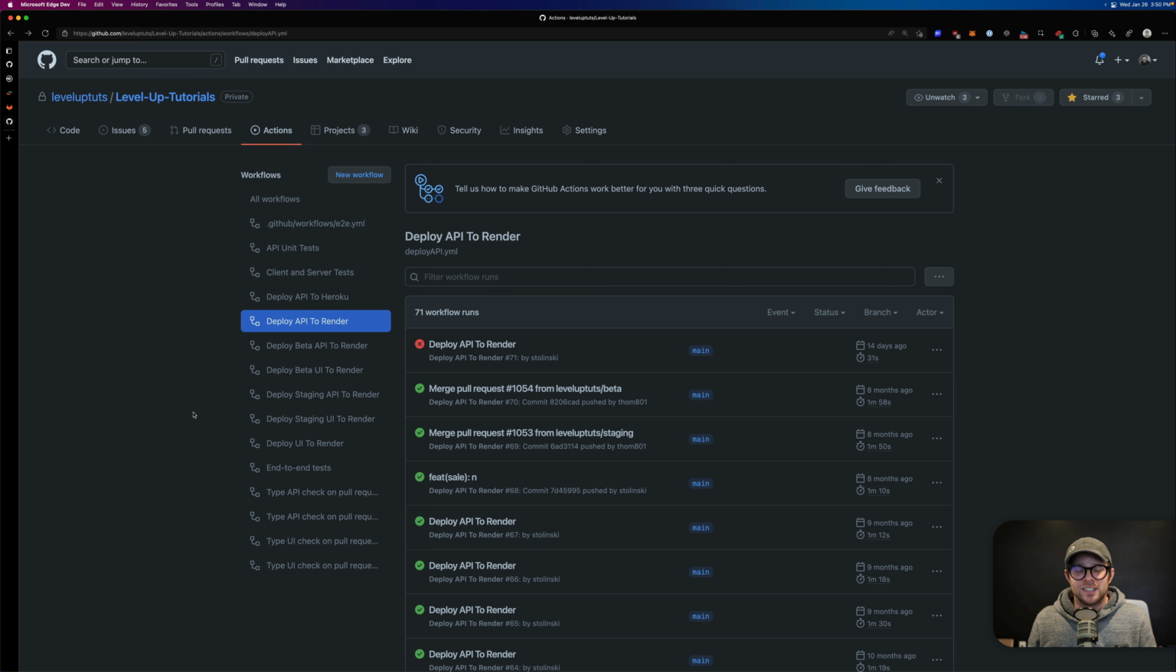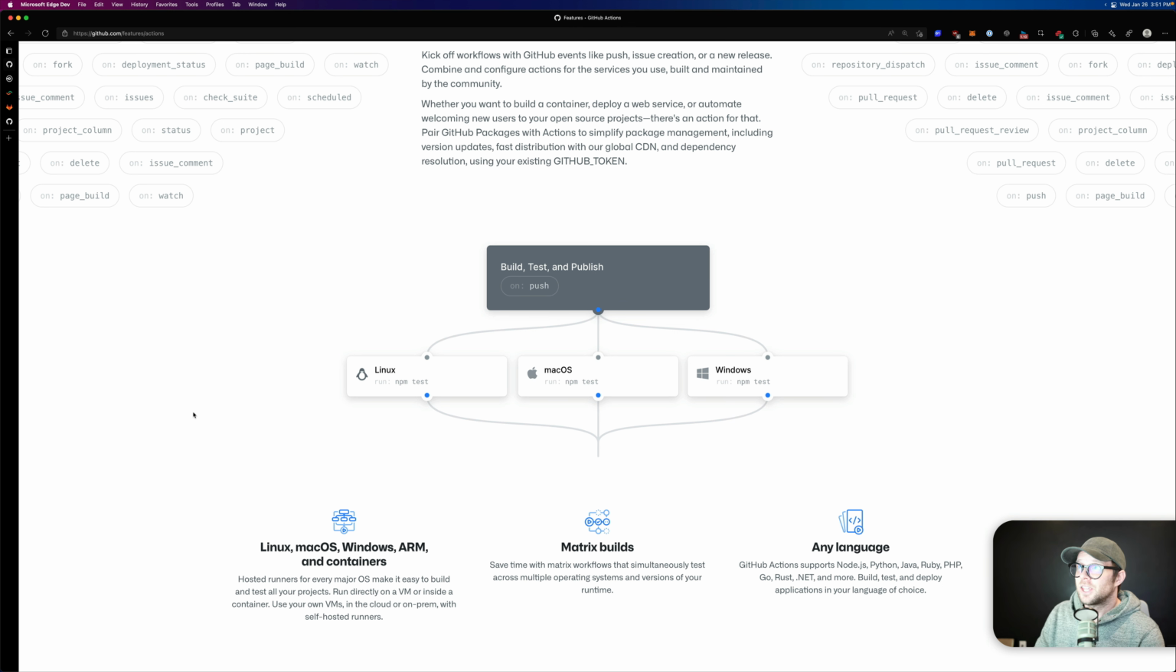So what is continuous integration, continuous deployment? Why do you need them? Why would you use them? And what is the difference between both of them, considering those are two different sets of words? So let's actually take a look here first at GitHub Actions, and this might give you a bit of an idea of what these things do.